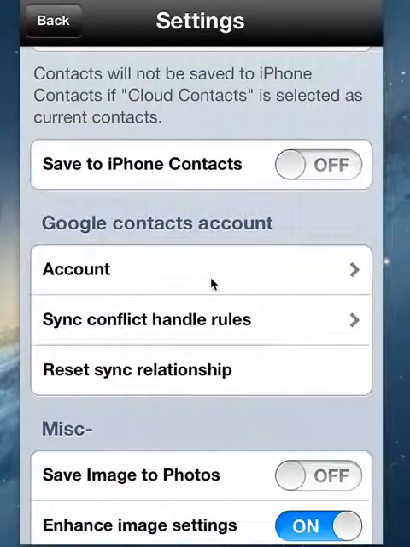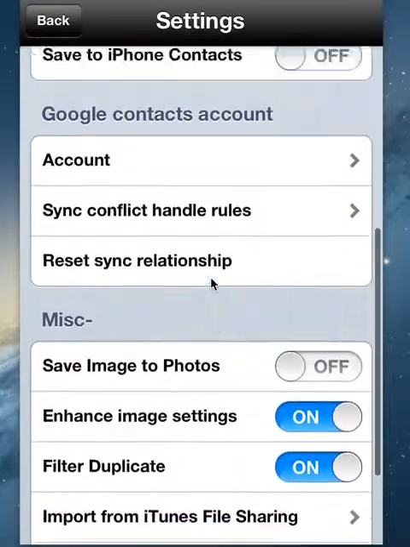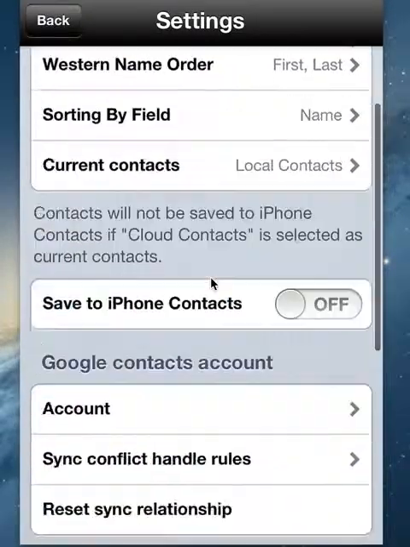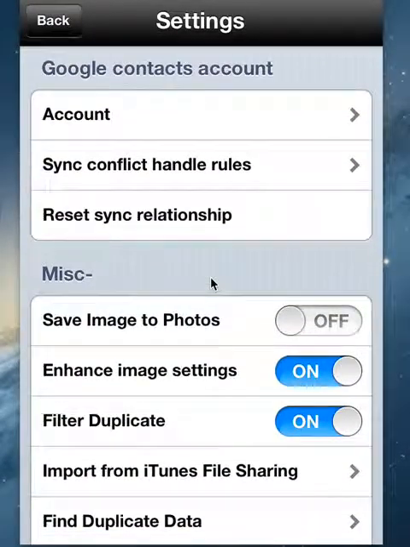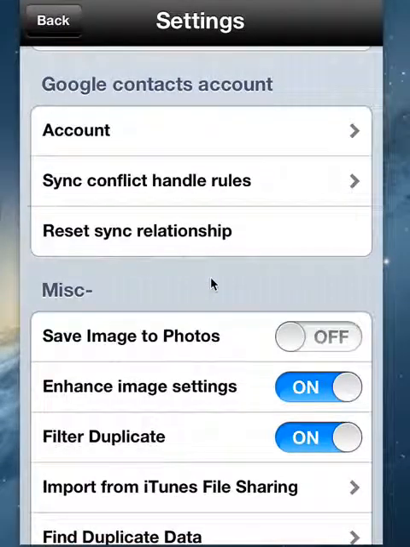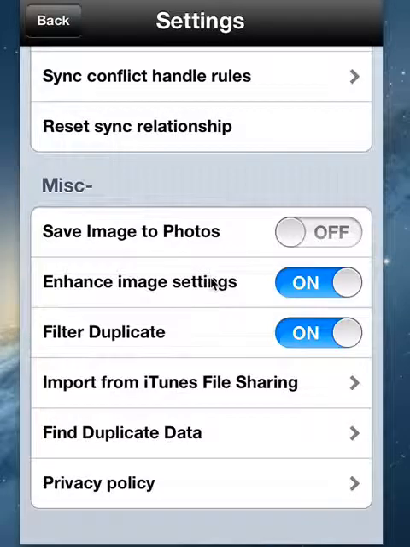So you can set defaults. Just for this demonstration, I'm not going to have that saved to the iPhone, because I don't use my iPhone for business. But if you do use an iPhone for business, then you'd want to turn on save to iPhone contacts. But I have a business phone that I use. So Google Contacts account, you can sign in with your Google account. You can synchronize it, and it will synchronize all of the contacts that you scan to your Google account.